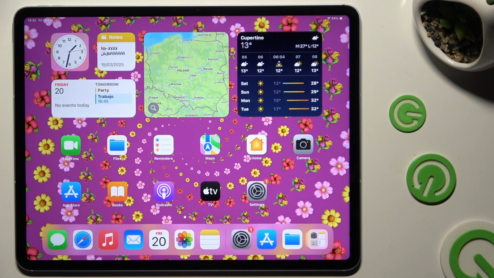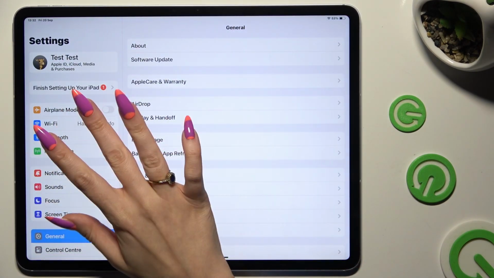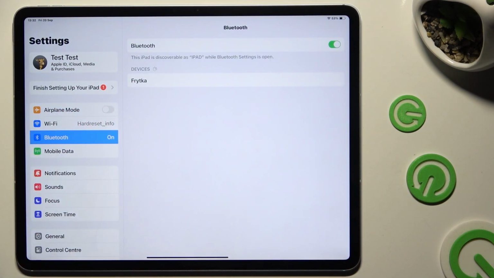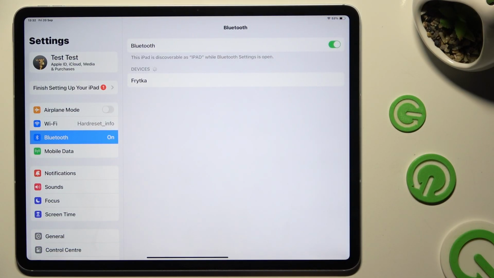First of all, you need to open Devices Settings and tap on Bluetooth over here. Now click on the switcher at the top if it's not already on and wait for available devices to show. When they do, click on the one that you wish to connect to.